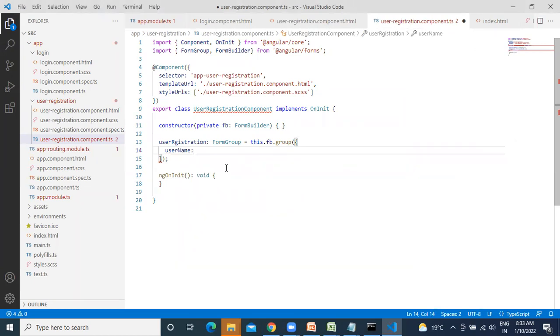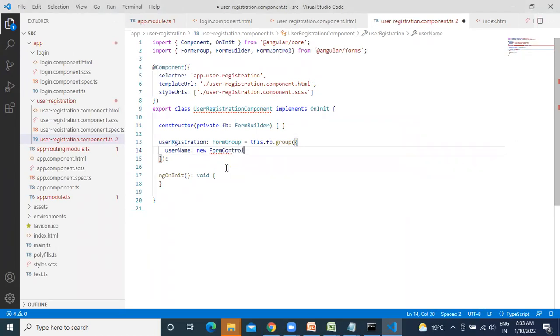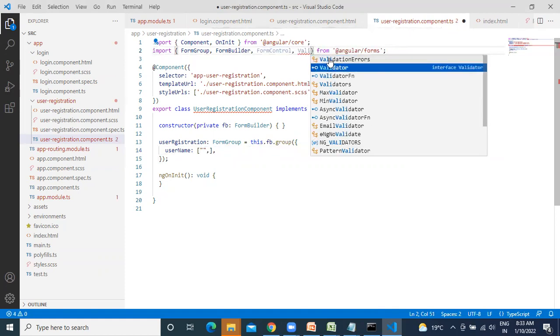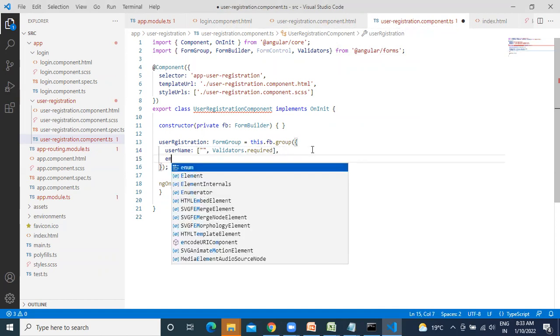Okay, if you want to create a form control, you need to do like this: new FormControl. But in Angular, as we discussed, there is no need to create any object. Simply for a form builder, it is given like this. The first parameter is the input, the second parameter is the validations. We'll do validations in parallel. Validators.required. Next element is email.